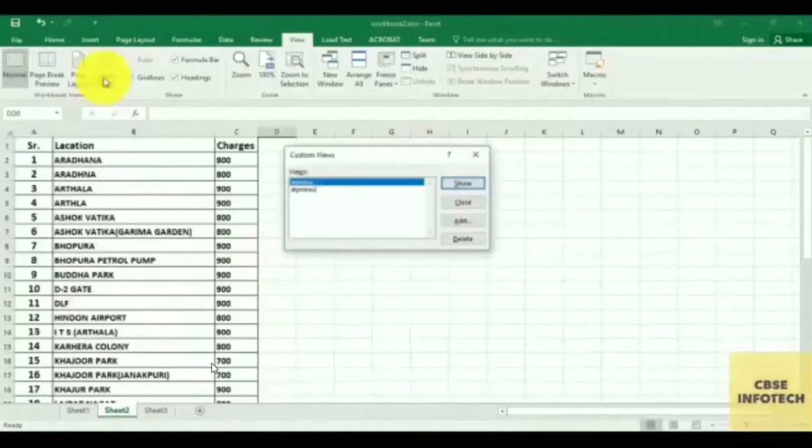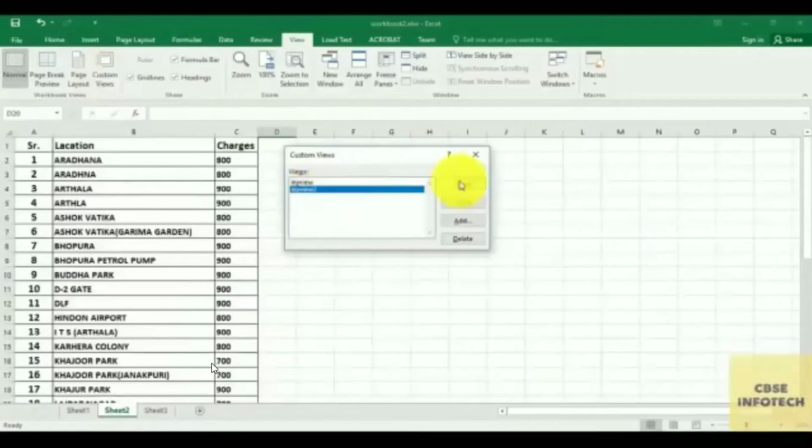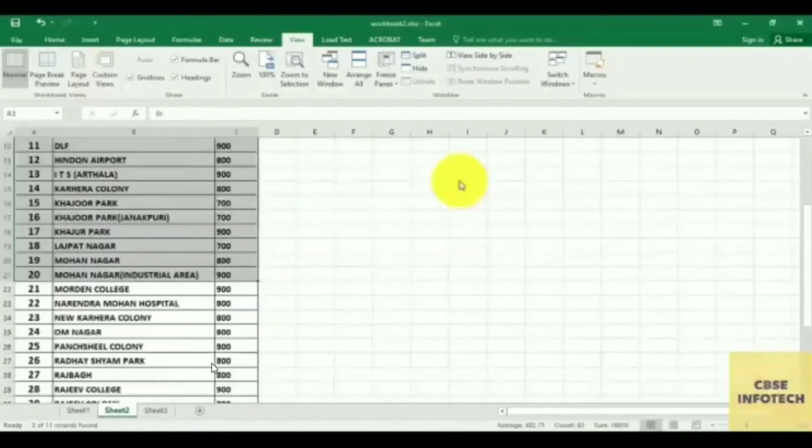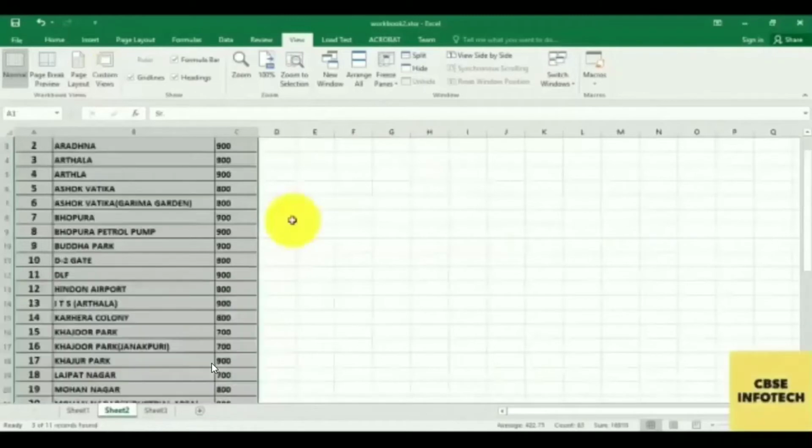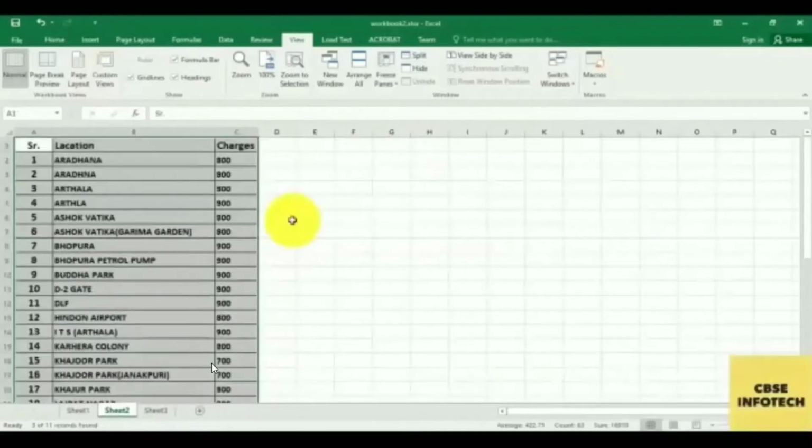And when we go to the custom views, again you have to go to the next option and click on OK. Now the selected range that we had, we have to give it a name, and that will appear on the screen. So the 1 to 20 data we had selected, and that appears here.